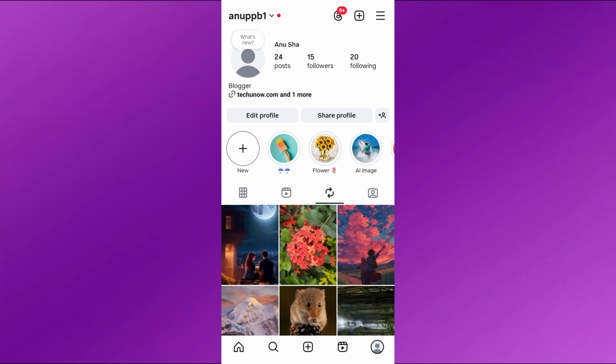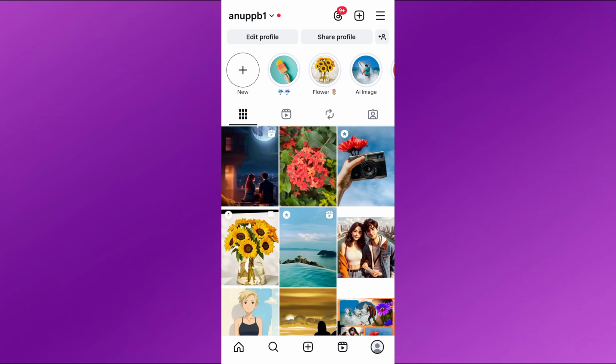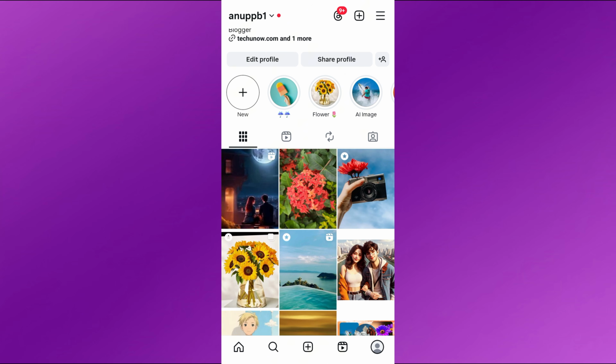Do you want to undo a repost on Instagram? You can remove reposts from Instagram with just a few simple steps.